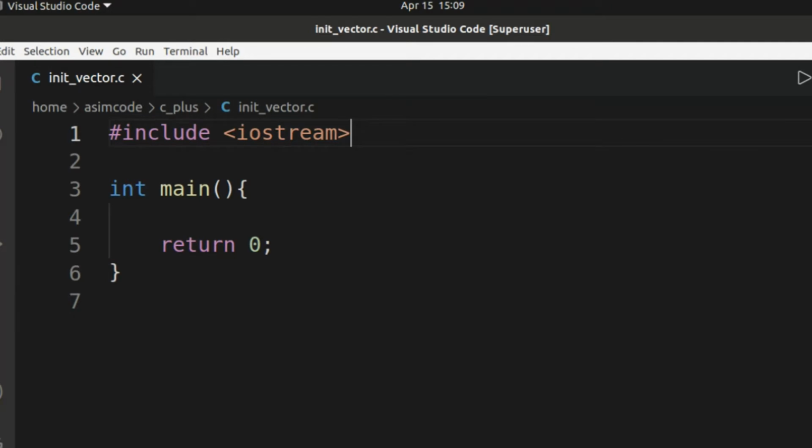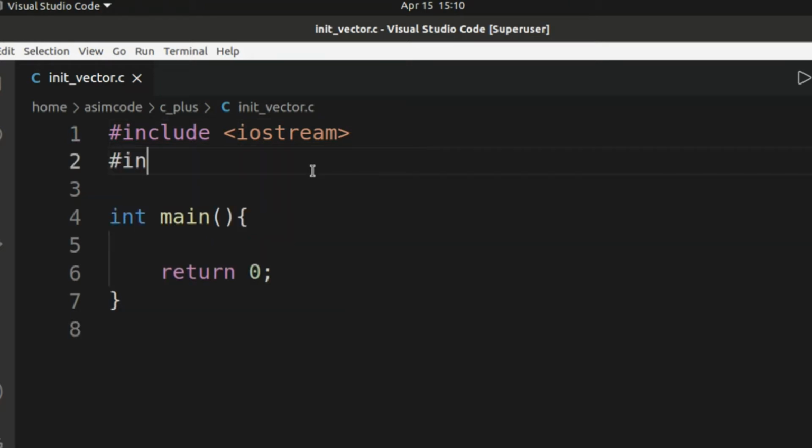In this video, we will learn how to initialize a vector from a standard library in C++. I have already included iostream. Now I'm going to include vector. And in our main function, we are going to initialize a vector in several ways while declaring it.